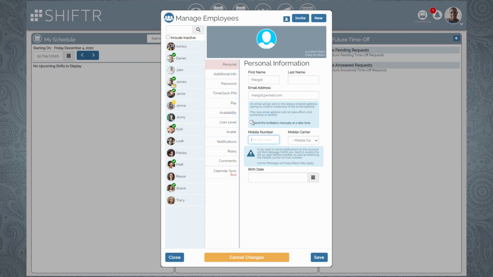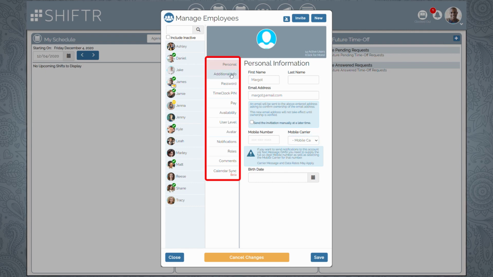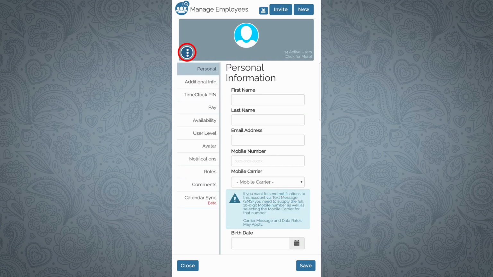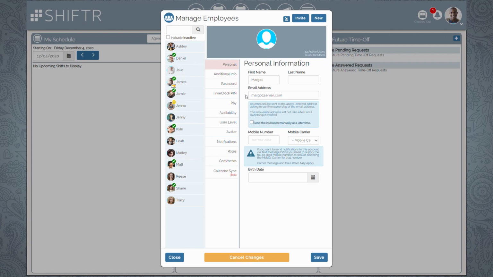If the employee wants to receive SMS notifications on their account, they'll need to supply their mobile number and select their carrier. Everything in the personal section, your employees will be able to edit on their own when they log into SHIFTR. There are several different sections of information for the new employee that you'll see in this list. Once again, if you're on a small screen device, you'll need to first click the menu button to expand the list.